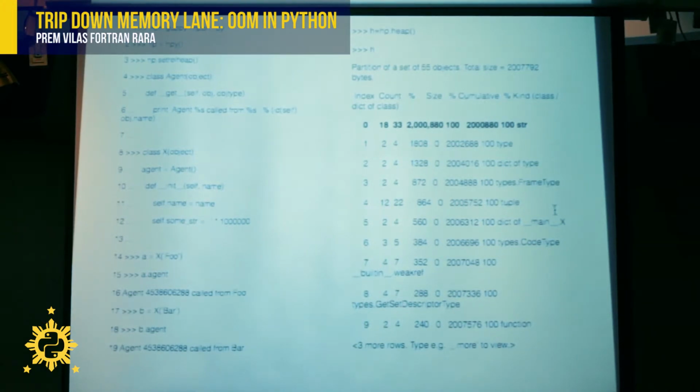Now this one, I'm showing you how I use heapy to hunt for the object that is the culprit of memory, consuming a lot of memory. Which object is consuming a lot of memory? Lines number 1 to 3, heapy stuff. Line number 4, this class is going to be used in line number 9, which is another class, class X. I'm just trying to show here classes referencing each other.